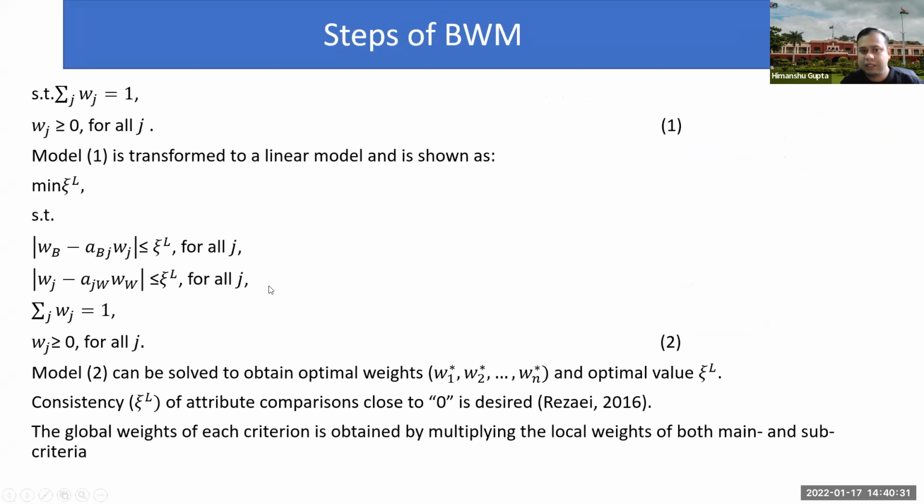So we will convert all these things into a linear programming model. I am not going into detail about this linear programming model because we are not going to solve it manually. We have an Excel package for that, through which we can do it. So we are not going into the details of how to solve it.